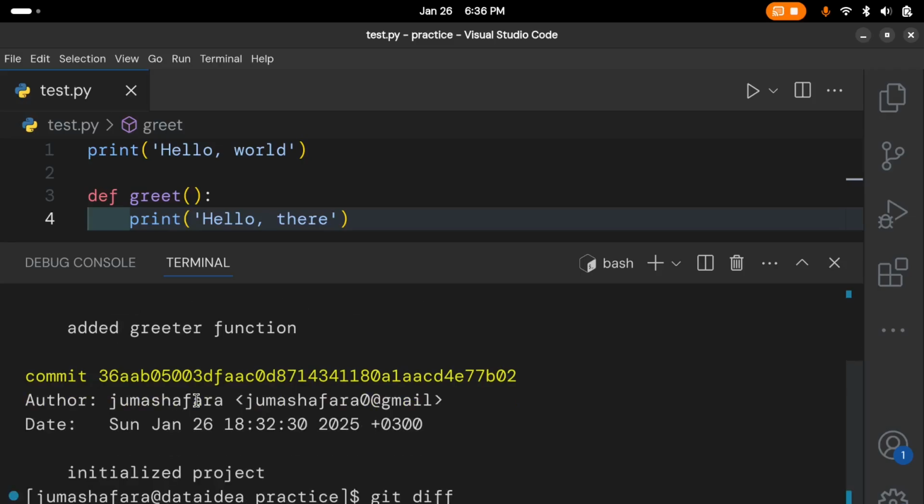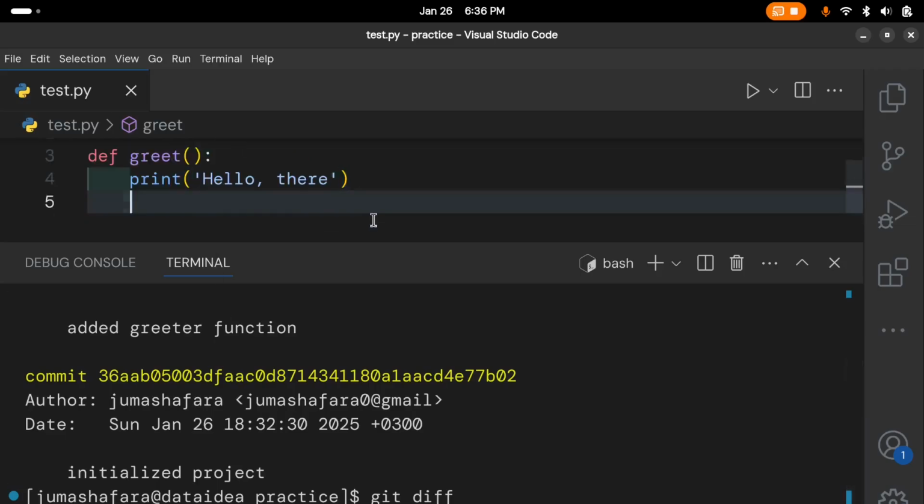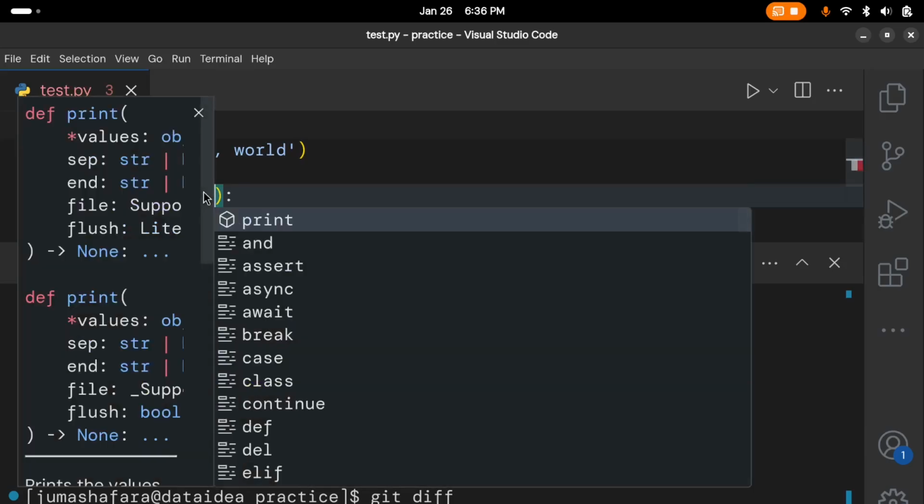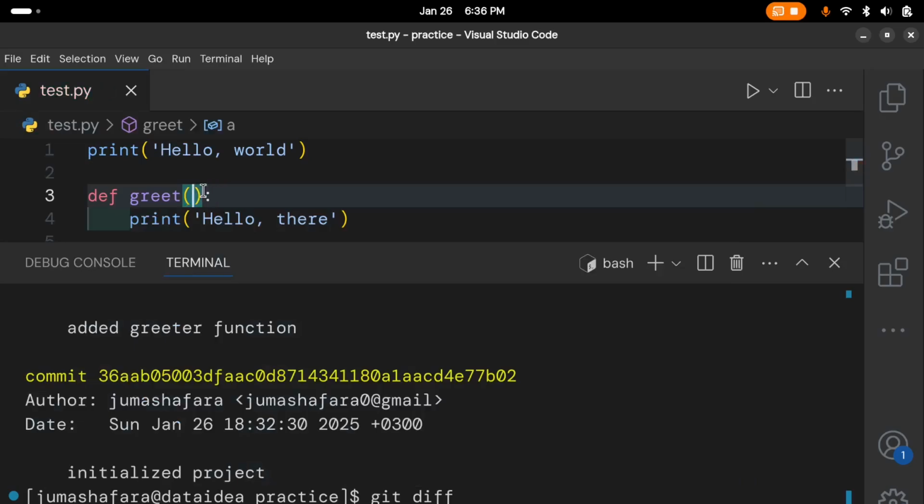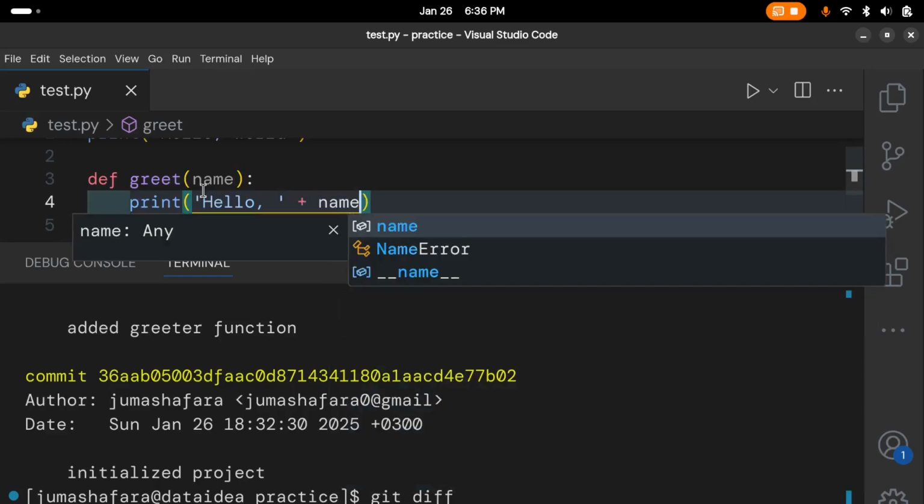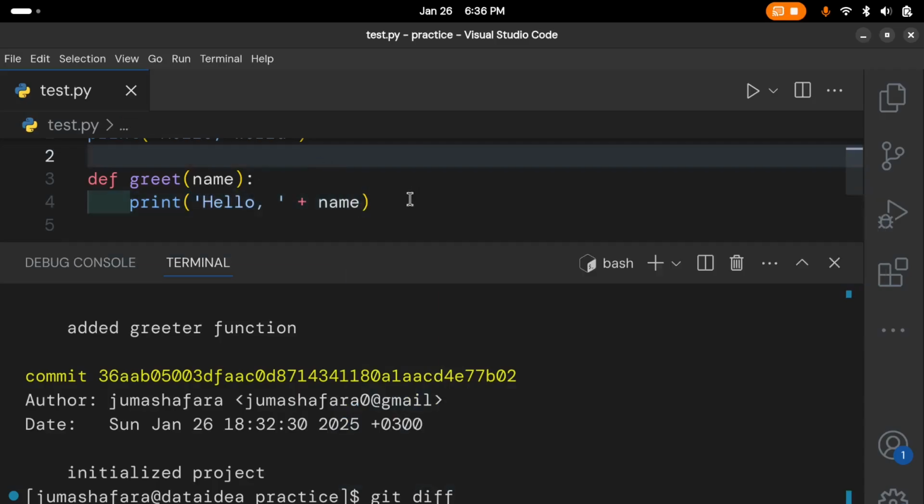Okay, and maybe let us just make some change, and then we do git diff, and then you can see that the changes will be displayed. All right, so instead of the greeter function just saying hello there, let's say it takes in a name, and then it says hello plus name. So it will greet somebody by their name.